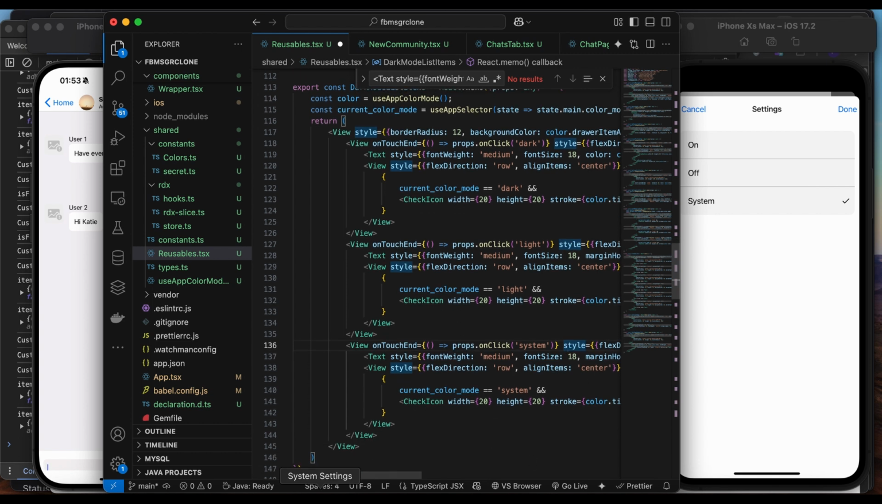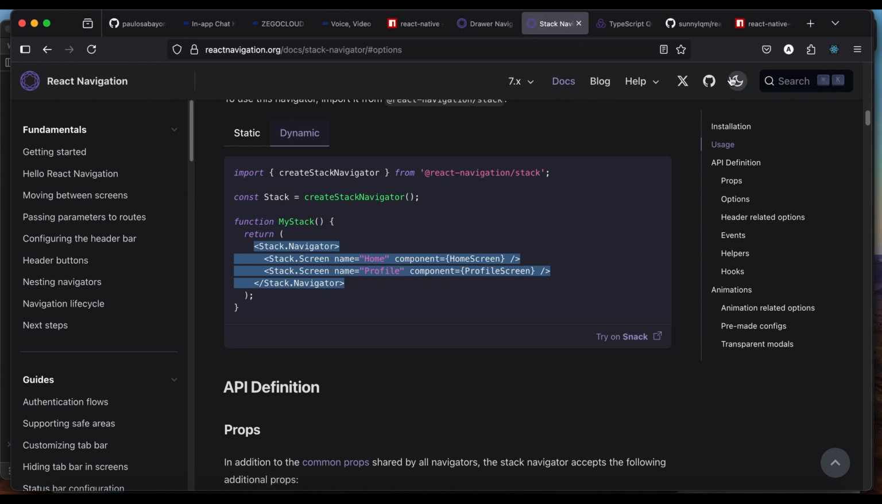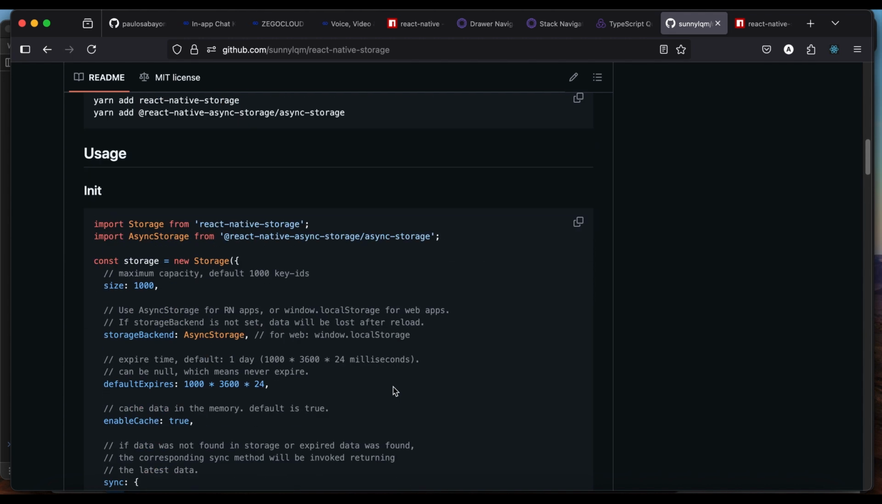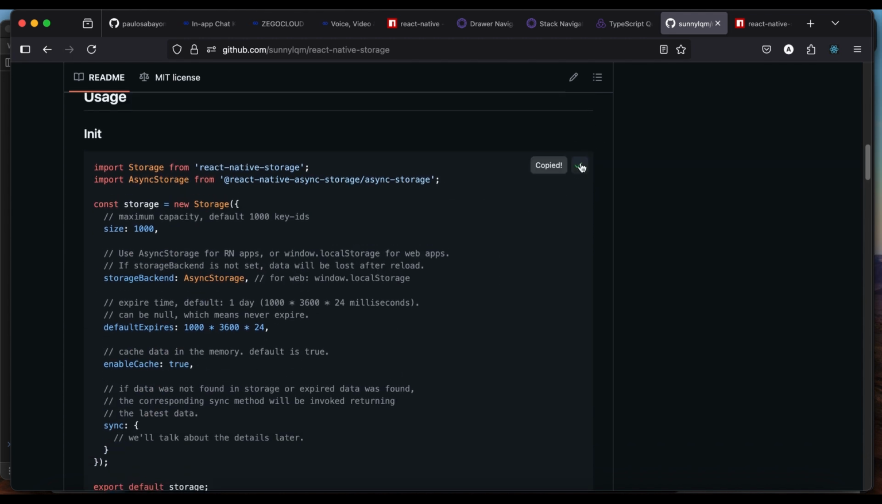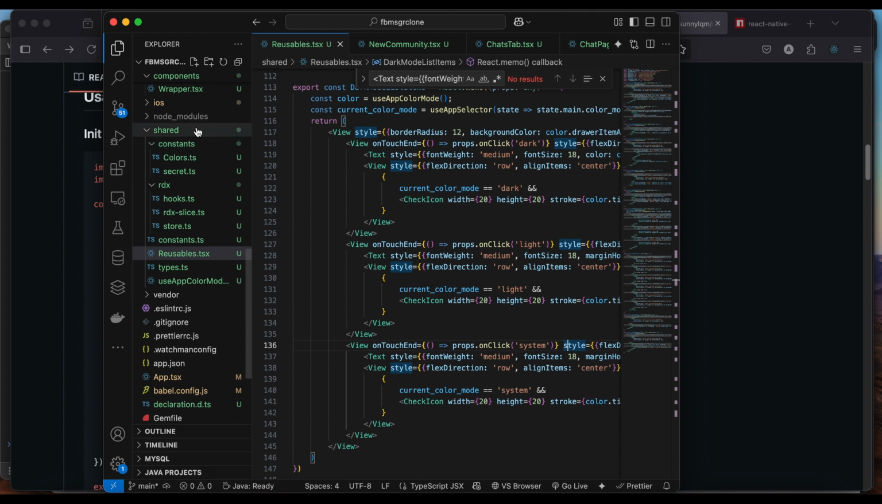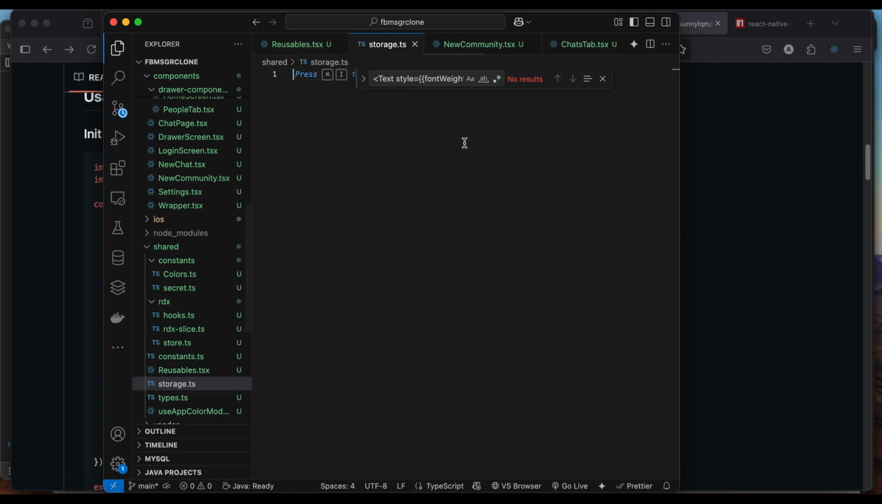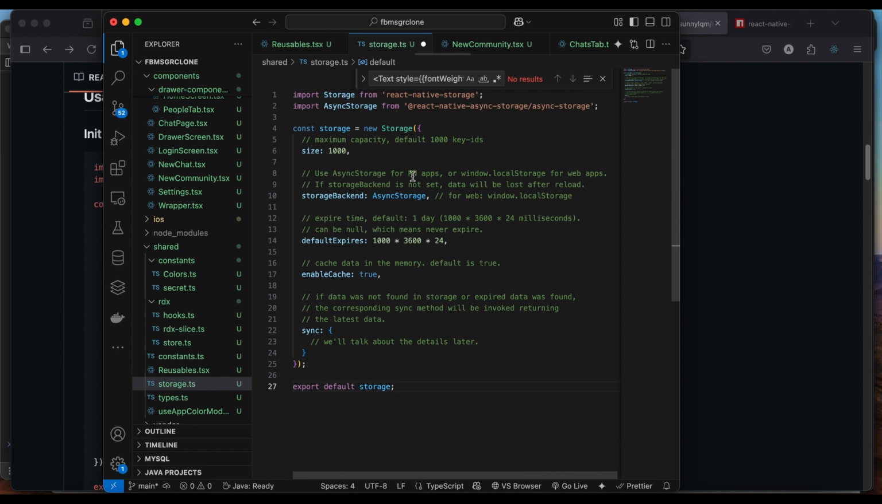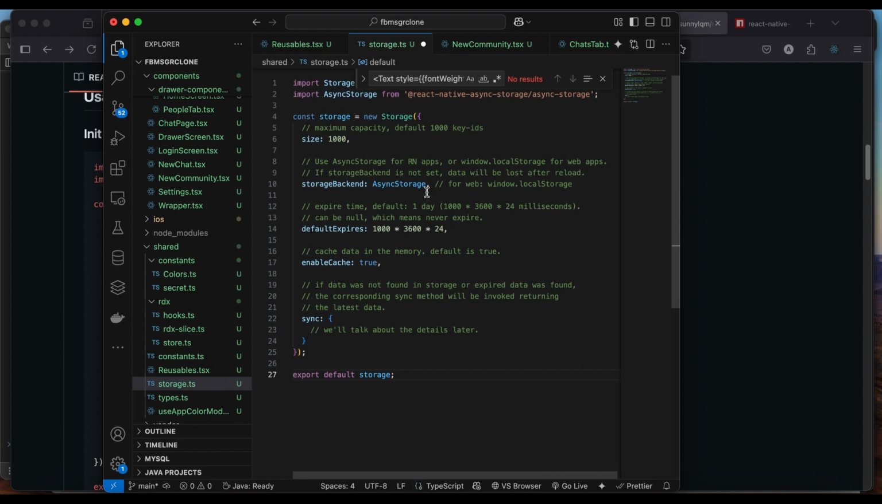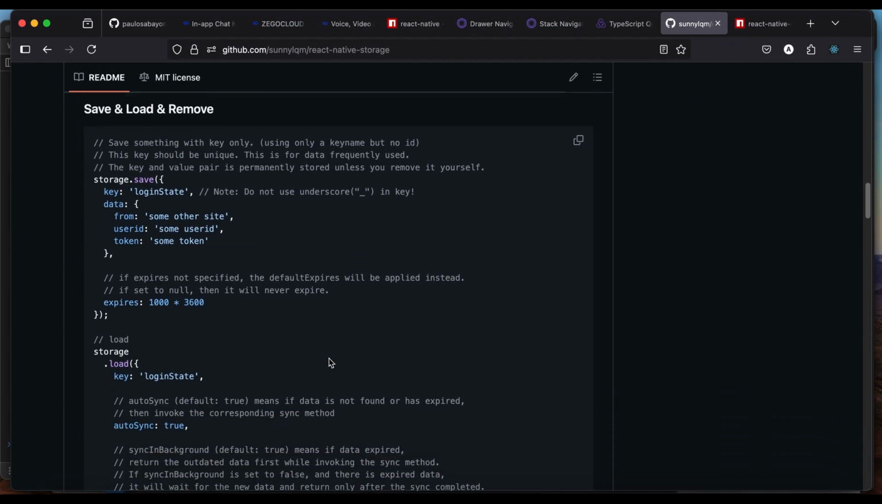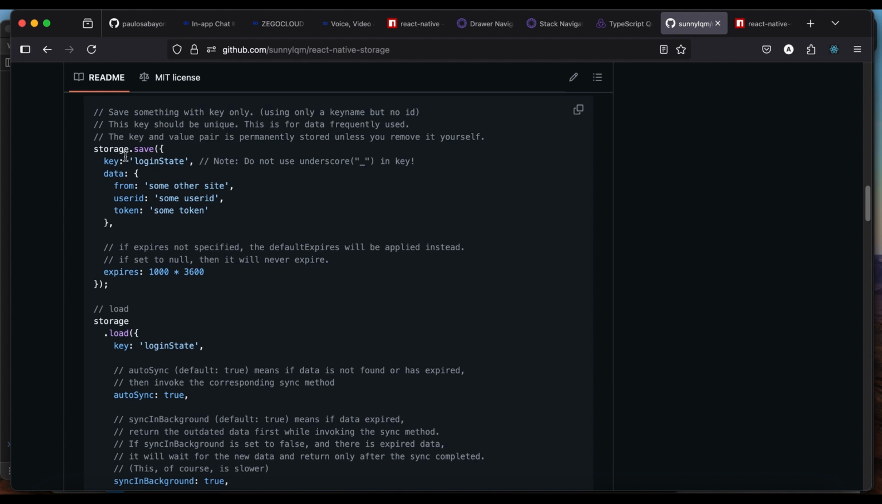Now this is where we need the store. It's not going to take much. I'm just going to initialize it, storage, inside the shared. Yes. Let's just leave the configuration like this, then export default storage. Then if you want to add a new item, it's just going to be storage.save, then key.